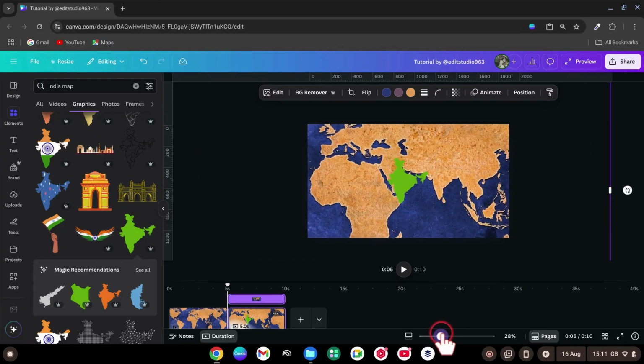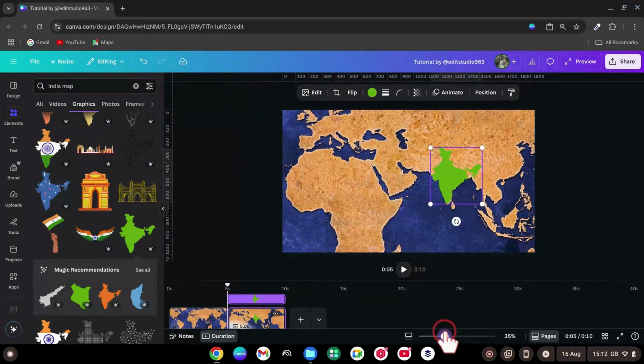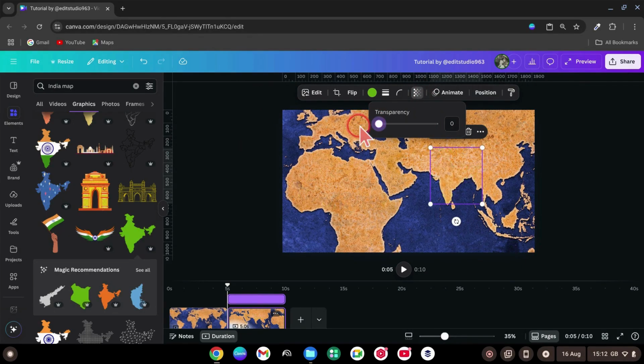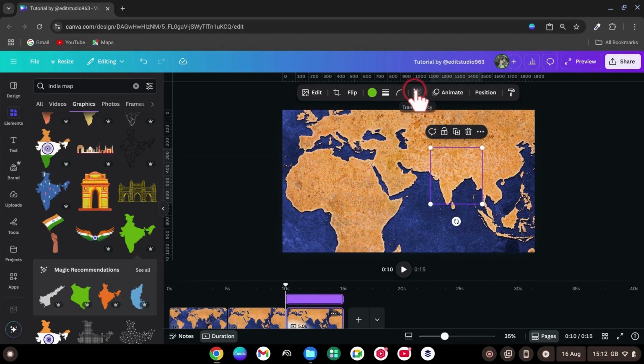Once the sizing looks right, drag the India map and carefully place it over its exact location on the world map. Then, decrease the country map's transparency to 0. Duplicate the page. And this time, bring the country map's transparency up to 100.